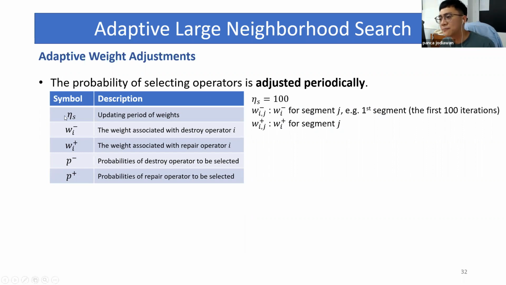Then you have wij minus and wij plus. It is the extension of the wi minus and the wi plus. So wij minus is the wi minus for segment j. For example, the first segment is the first 100 iterations. So that's the meaning of segment j.